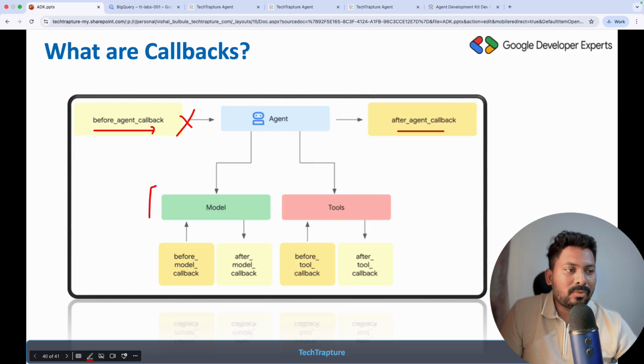Then we spoke about the model callback. In the model callback, we work with prompt ingestion. If the user is asking any query, we updated the user's prompt before sending it to the model, and we also modified the LLM response before it goes to the user. So we worked on the model callback hands-on also.